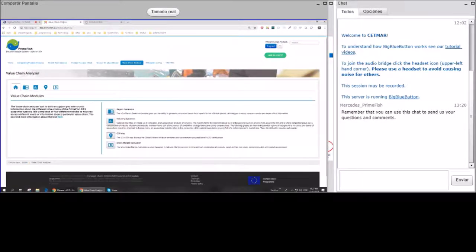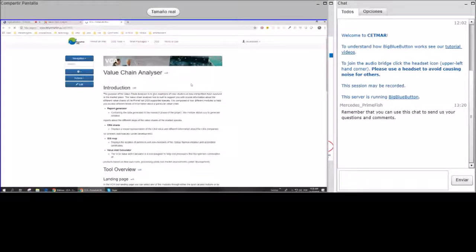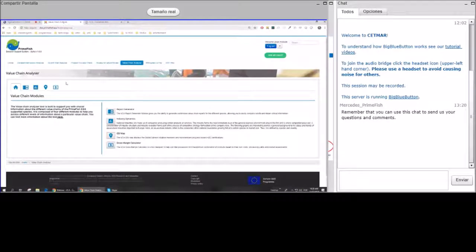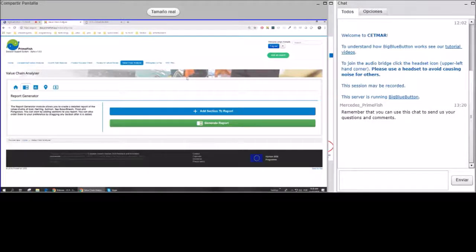Remember that for the value chain tool, as with the other ones, you have a quick link at the home page of the tool that redirects you to the wiki page, where you'll have more information about the tool itself. The value chain is subdivided into 4 modules, and the first one is the report generator, which I'll demonstrate. As Dimitar explained, the idea is to allow users to create custom detailed reports on different value chains for the different species in the research.